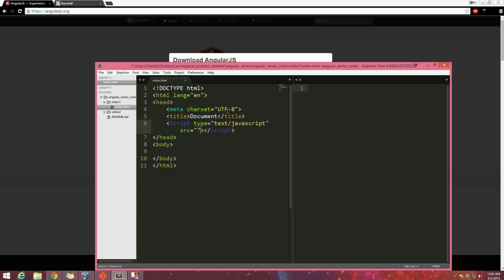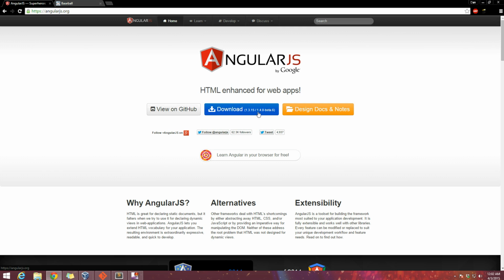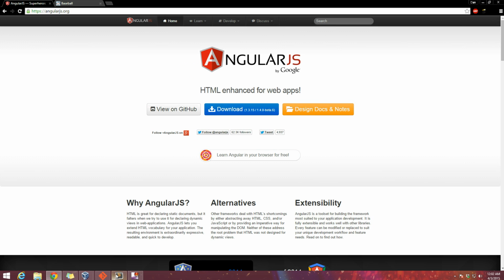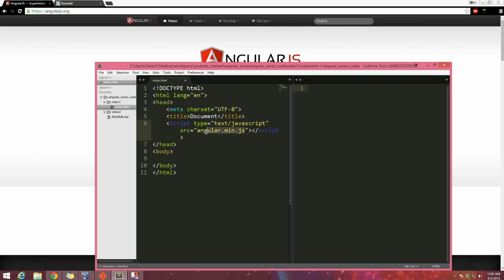Angular.min.js. Now what I'm going to do is use the CDN. The CDN is basically going to get it from the internet at runtime. The reason I'm doing this is so that you guys can look at my code, copy it over, and have everything be exactly the same, because file directories can be different, and this is more dependable on your end if you use my code.